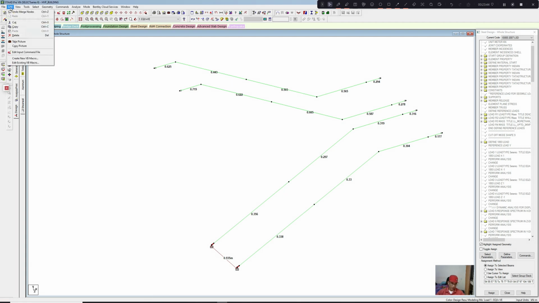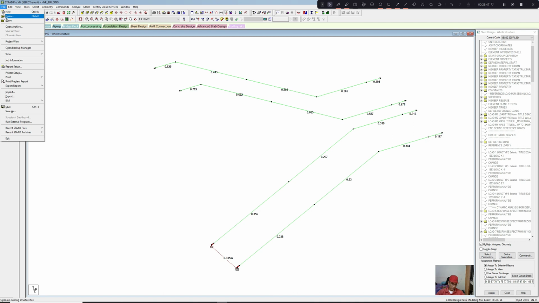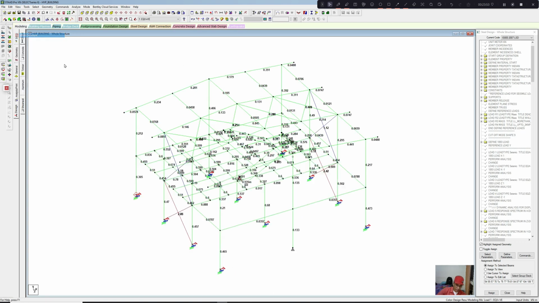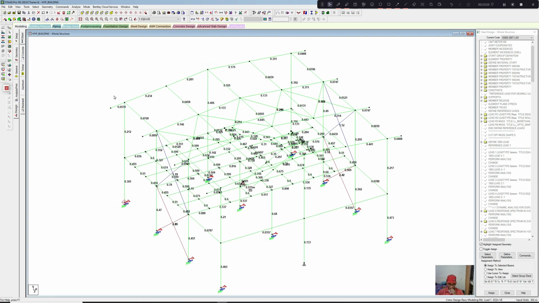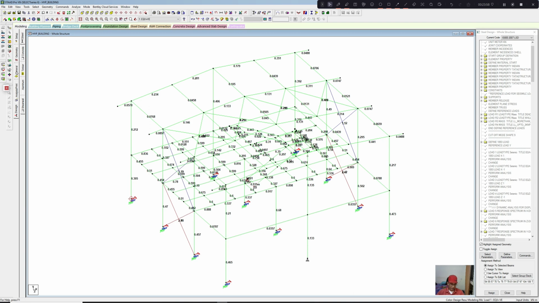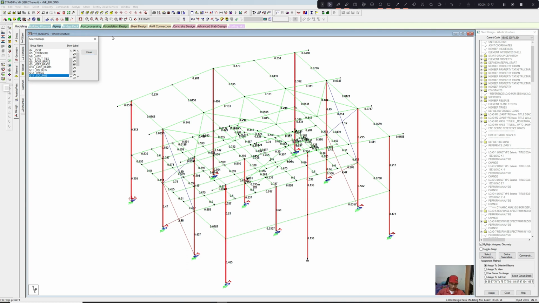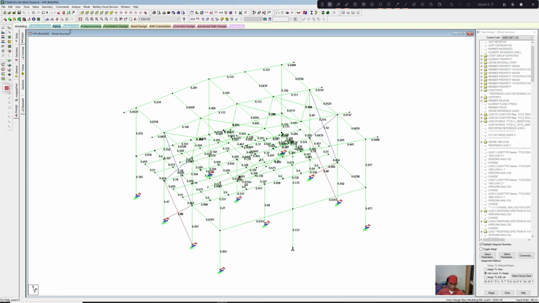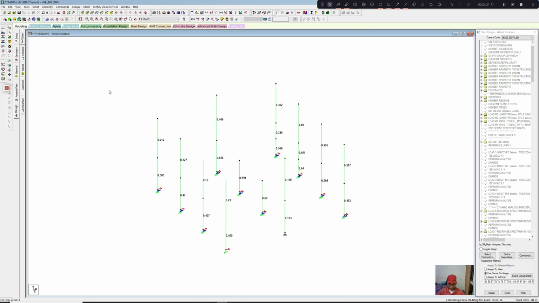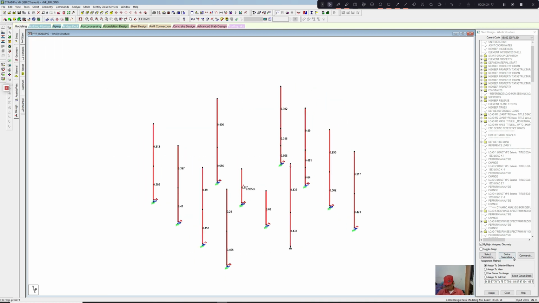Now let us go to view whole structure. Now we are left with the columns. Let us first select by group name, columns. Use selected object only. So let us first give this simple built-up section.